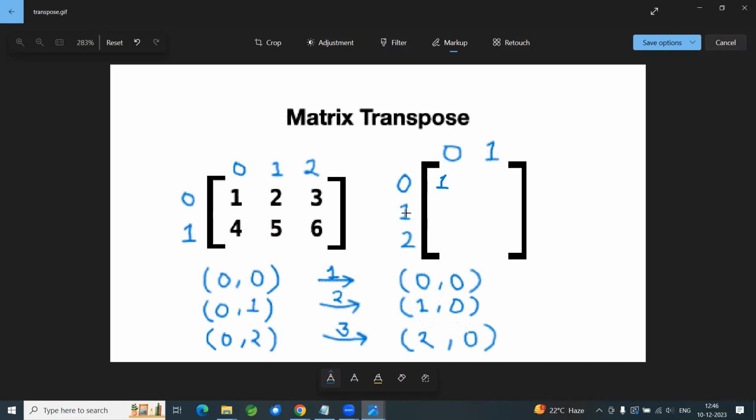So where is 1,0? This is 1 and this is 0, 1,0. So 2 will reach here. Okay, and this 3 that is currently at 0,2 will reach at 2,0. So 2,0 is here, 2, and this is 0. So this 3 will reach here, right? We are flipping 0,2, 2 will reach here, 0 will reach here, so it will become 2,0. That's what I meant when I say flipping.